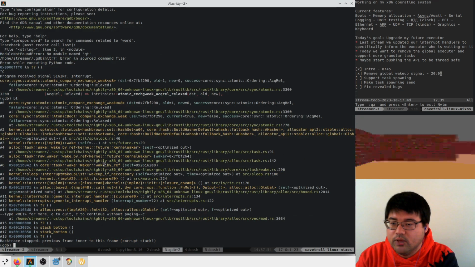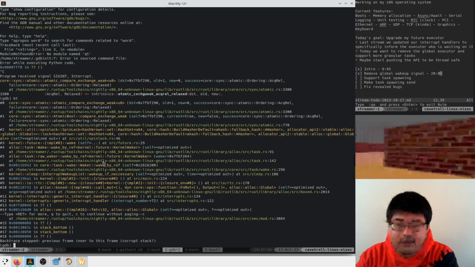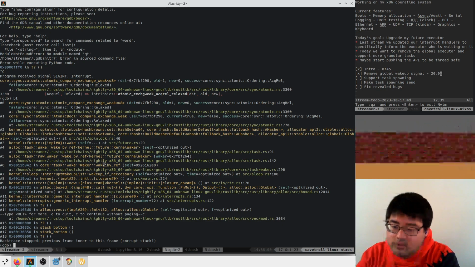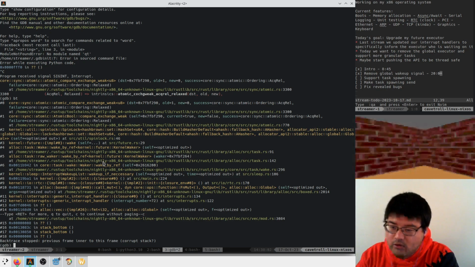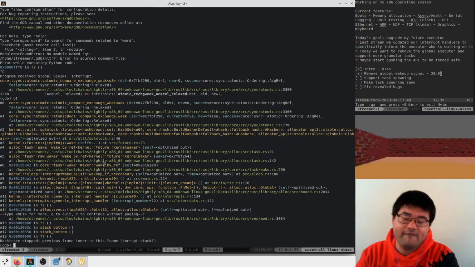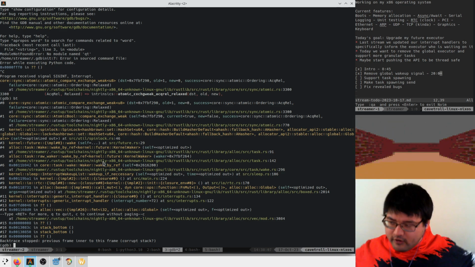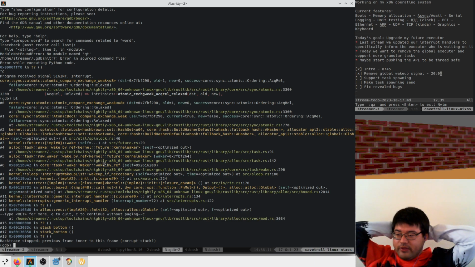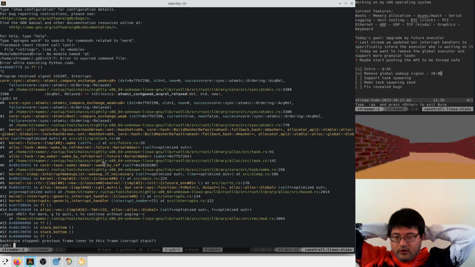And let's see where we are stuck. It's in a spin lock. Oh, that's interesting. So it's within our interrupt handler. We're trying to wake something up. Okay, I forgot that the waker is used from within interrupt handlers, which makes this really annoying.